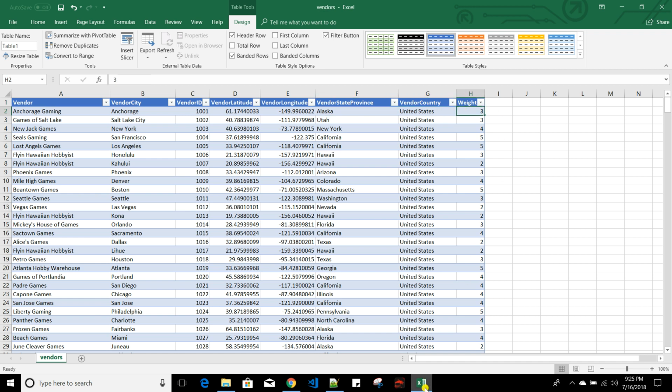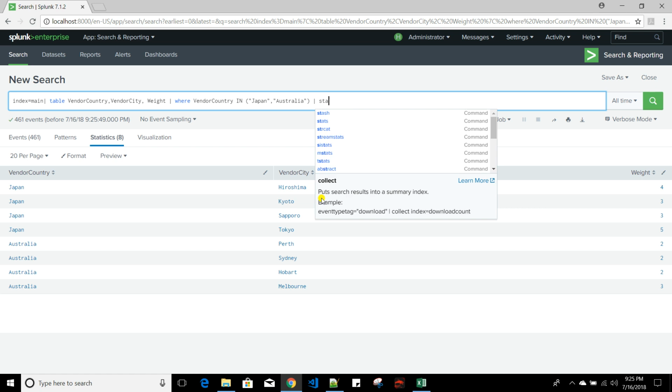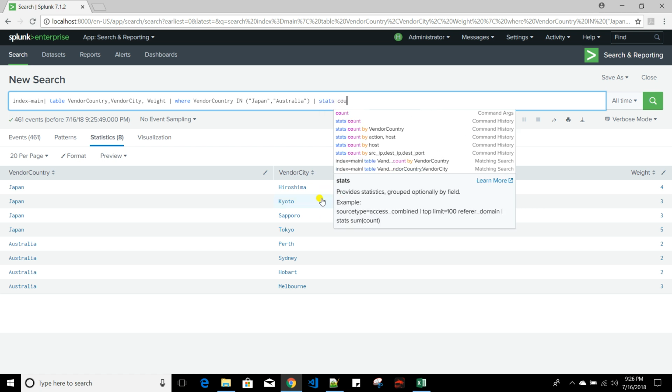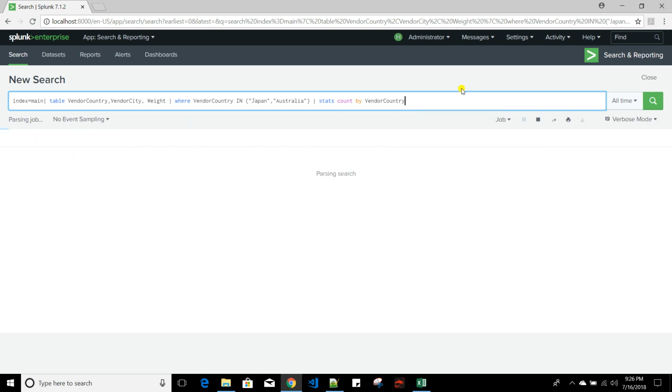For simplicity, I have just filtered the data for Japan and Australia, and I have taken only the vendor country, vendor city, and weight columns. If I run this command, you see I have a total of 8 events, 8 rows, with the details. Now, if I run the command stats count by vendor country, let's see what it is returning.